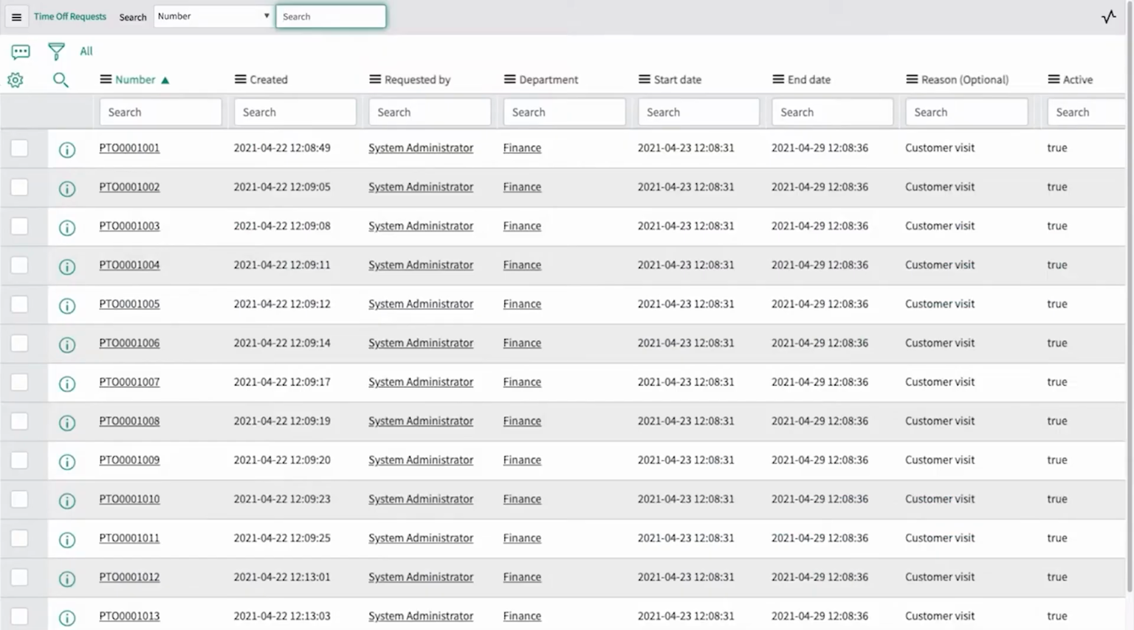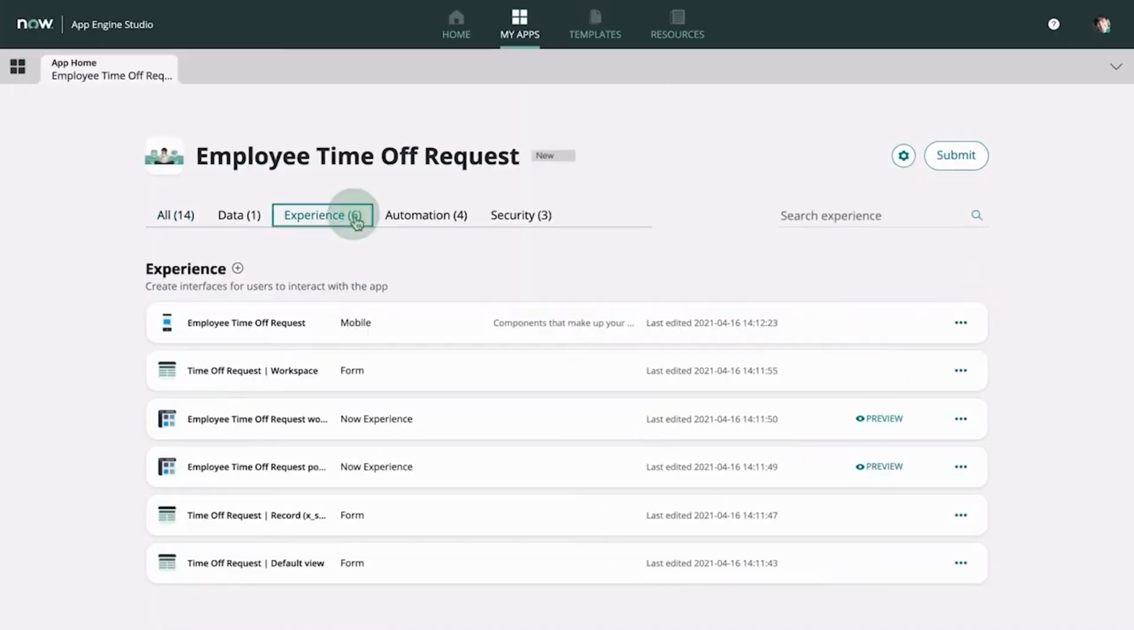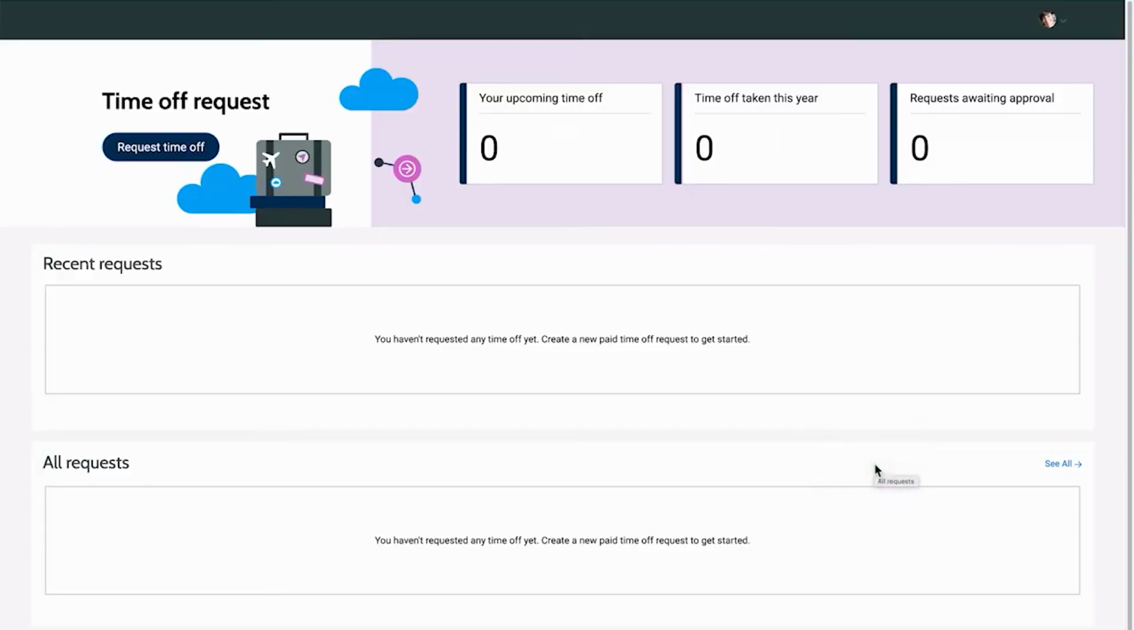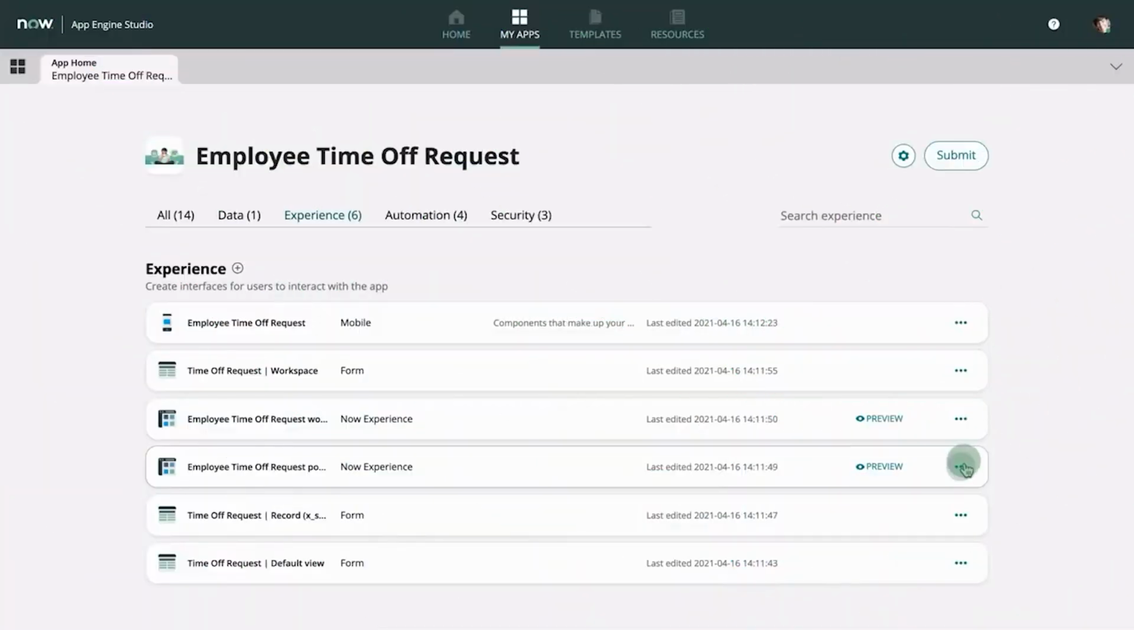Here's the table this template produces. We can also review components by type. Let's preview this portal, and then edit it in the UI Builder.